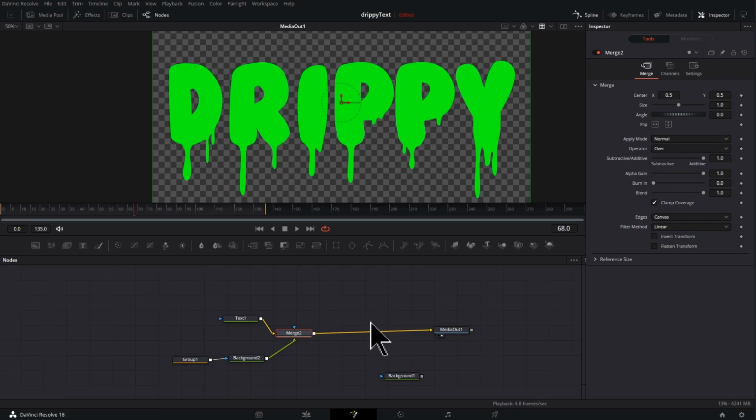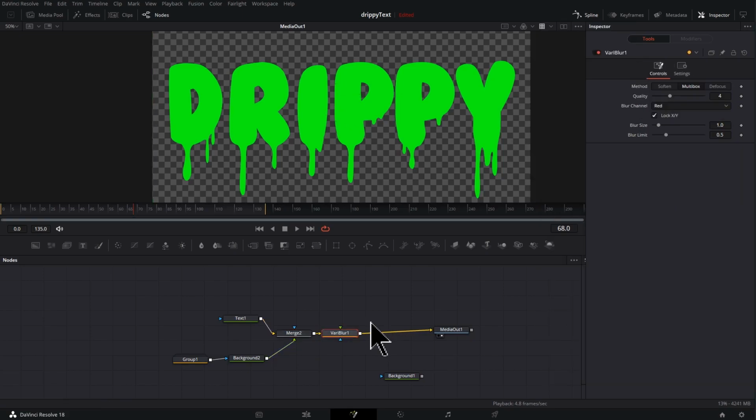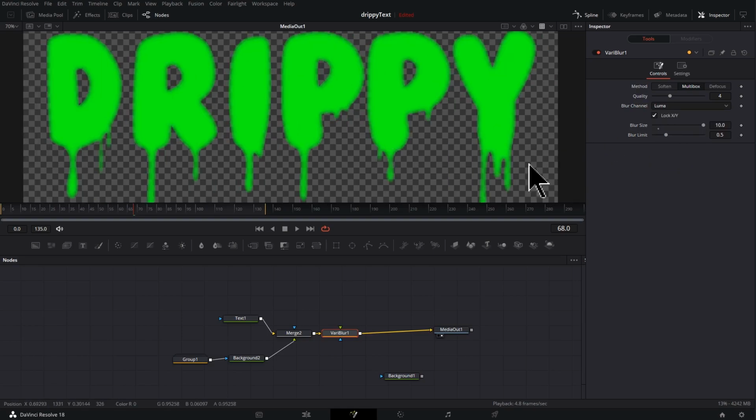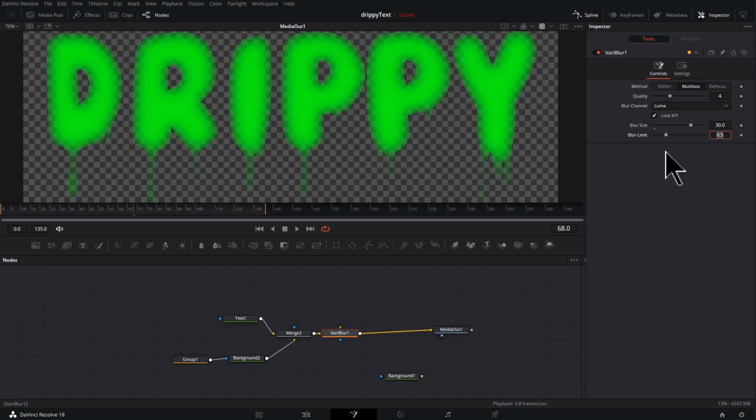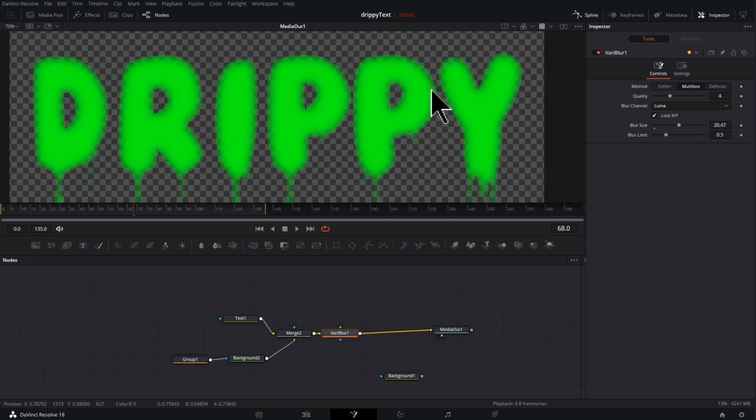With this merge selected, let's shift space, add a vari blur, V-A-R-I will get you there. This we need to raise up higher. If we're not seeing anything, let's switch this to Luma. So we could bring this up. Let's try, I don't know, 30, maybe that's too much. That's a lot, but now we have a bigger slider to work with. So we could see we got some nice rounding around the edges.